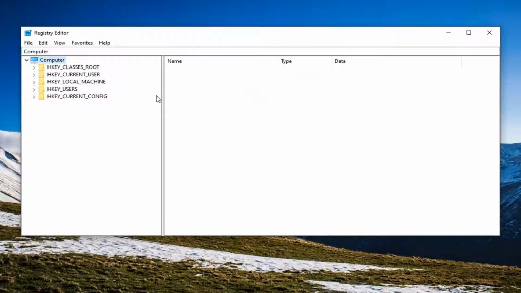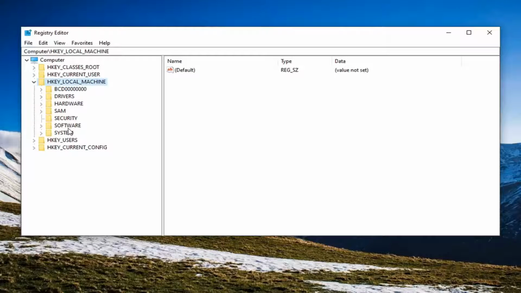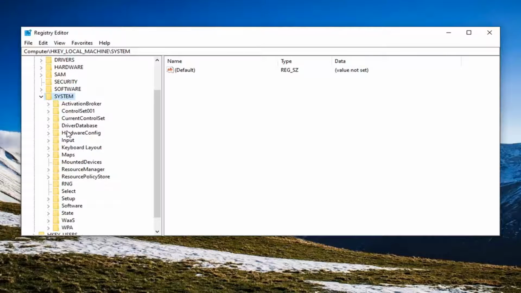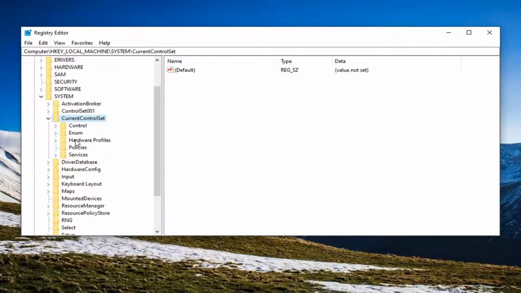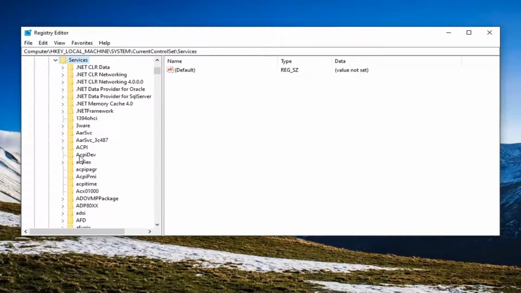So we're going to start off by double clicking on the HKEY_LOCAL_MACHINE folder. Do the same thing now for the SYSTEM folder. Same thing for CurrentControlSet. Go ahead and double click on that. Double click on Services and then locate the LxSS Manager.